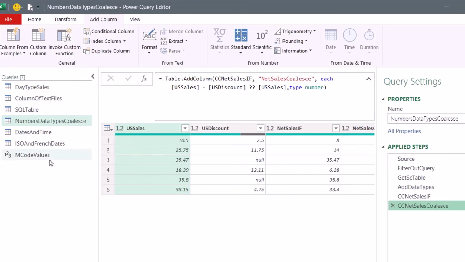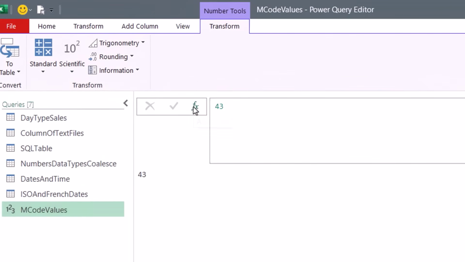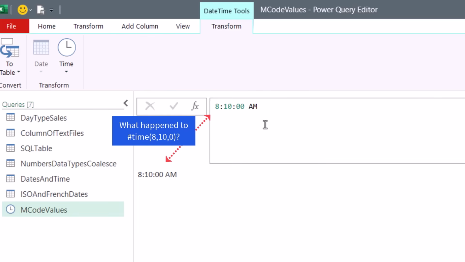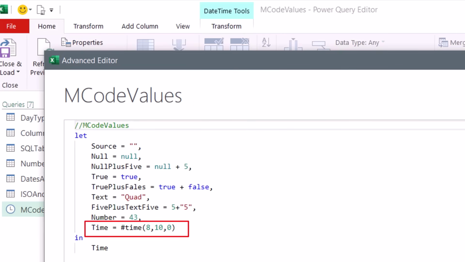Now the next M code value we want to look at is time. I'm going to add a new step, and we'll use an intrinsic function. Starts with pound, lowercase time, open parentheses. And it needs hour, minute, and seconds. I want 8:10 a.m., 8, 10, 0. And when I click the check mark, I've hard-coded 8:10 a.m. into a formula. Now, both for times and dates, most of the time we get the raw data in a column, and then we're doing calculations. But sometimes we need to enter it in as a hard-coded value. And even though it showed us the time in the formula bar in preview, there's the intrinsic function.